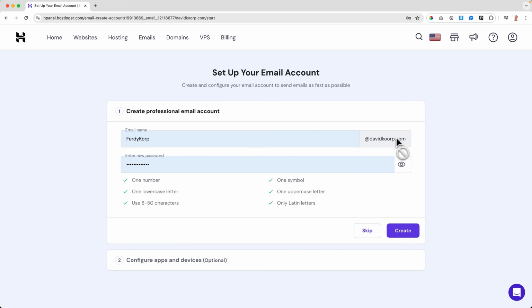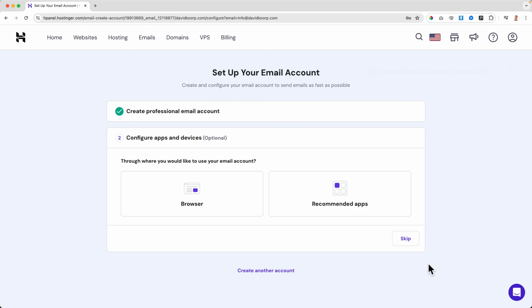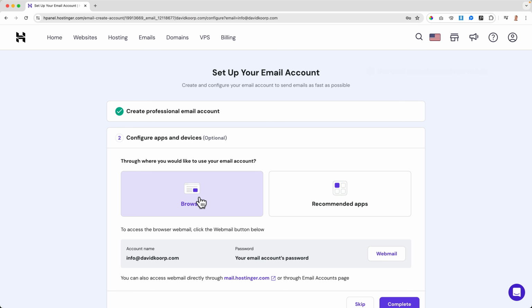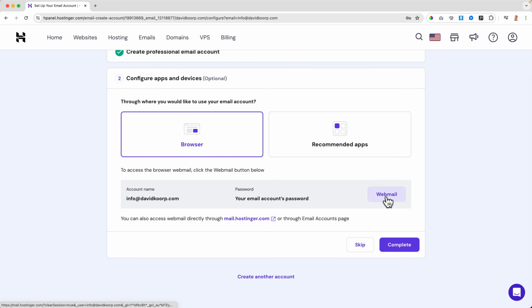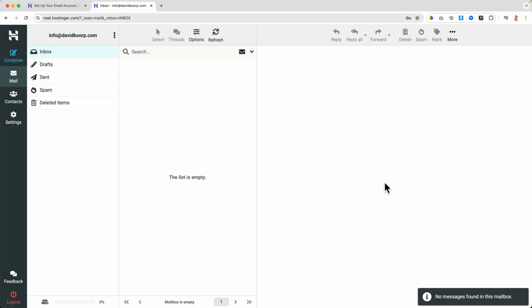And here I see my domain. And here I can say I want to have info@davidcorp. I create a password and then I click on create and I create the email account info@davidcorp.com. Create. Awesome. We can access our email account through the browser. So if I click over here, I can go to webmail. I fill in my password. Look at this. Online, we can have access to our account already.